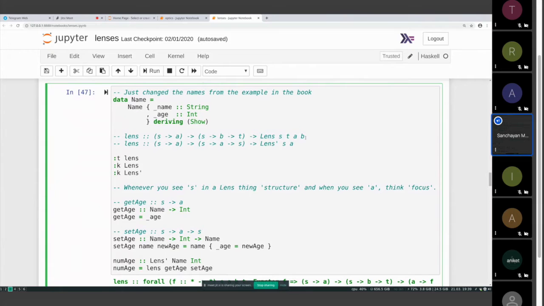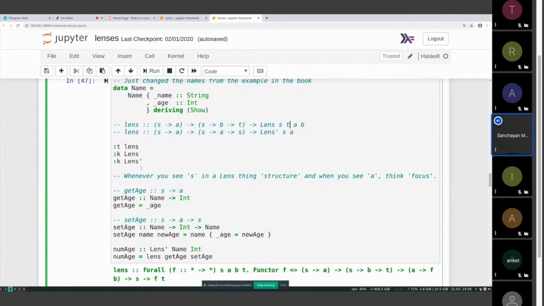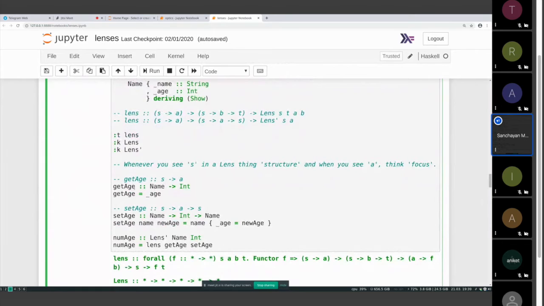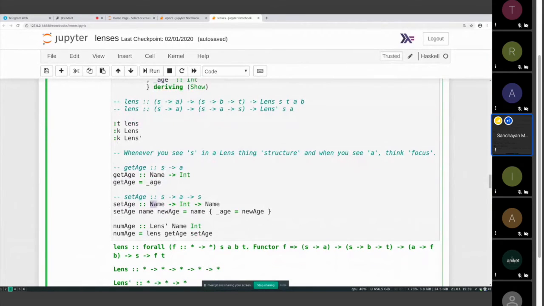So now let's see how to build the lens part. I'm assuming everyone knows how to do records in Haskell, so I'll just walk through. I have a simple get age. I'm taking a name, and it gives me an int. So basically I'm focusing on this part of my record, and it's just the underscore age field. Then same way for the set, I'm taking my actual name, the new age, and then I'm just doing this. So this is basically a record accessor pattern of how you work with records in Haskell.